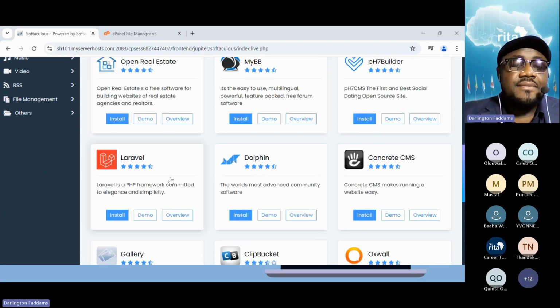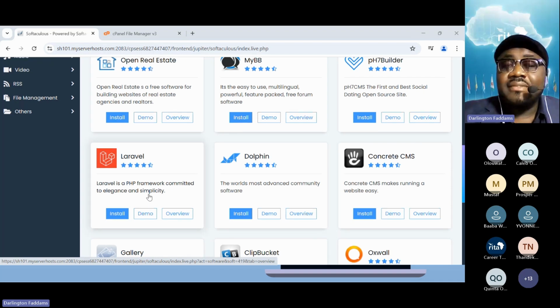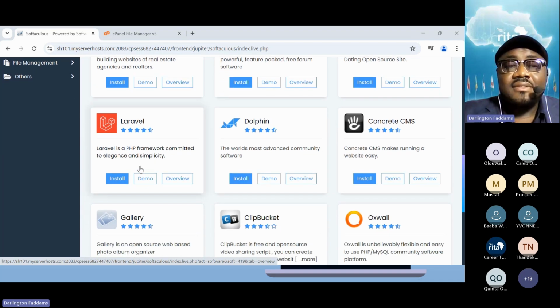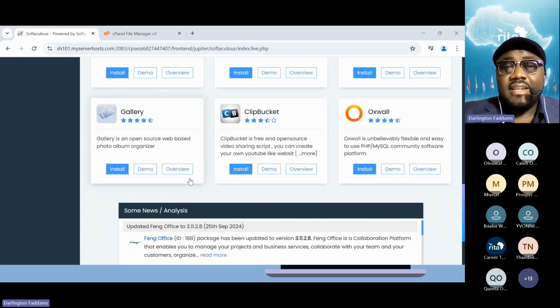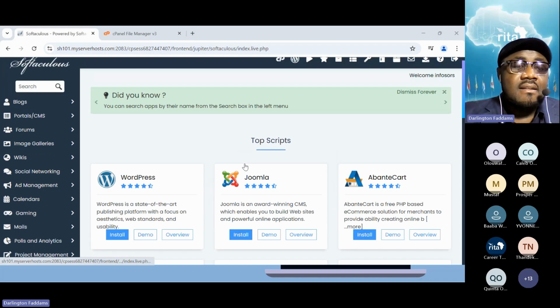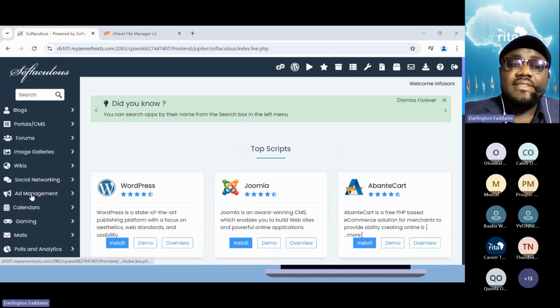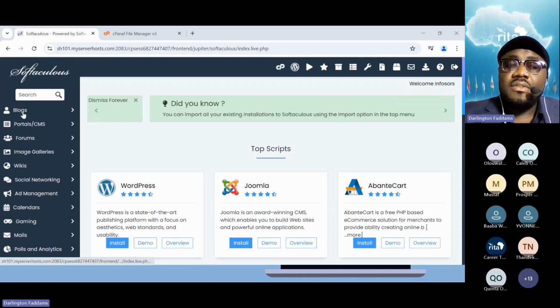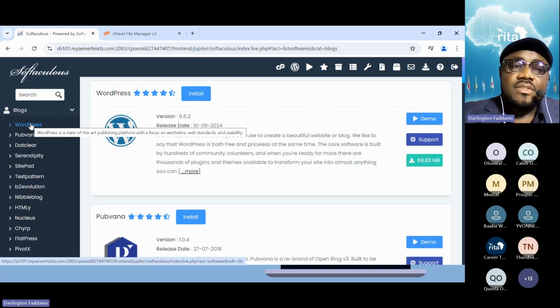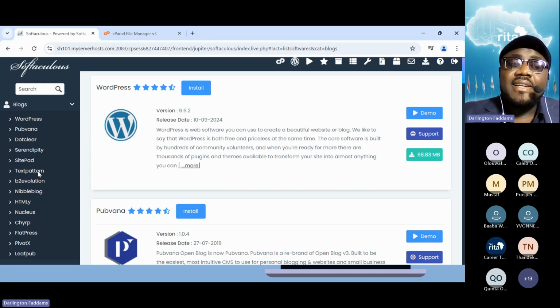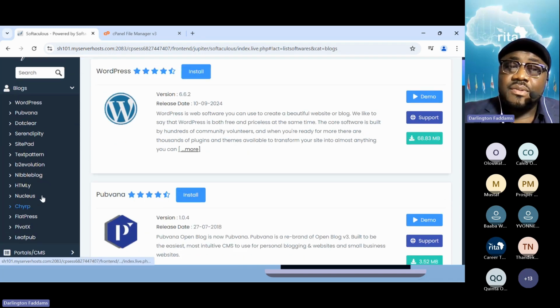So there are a lot of apps you can install. See, Laravel is here. Laravel is a PHP framework committed to elegance and simplicity. So you can install Laravel. Yeah, you can install so many things. Okay, Clay Bucket is here. Or you can use the categories here. See, you can install a blog. So under blog, you see WordPress here.